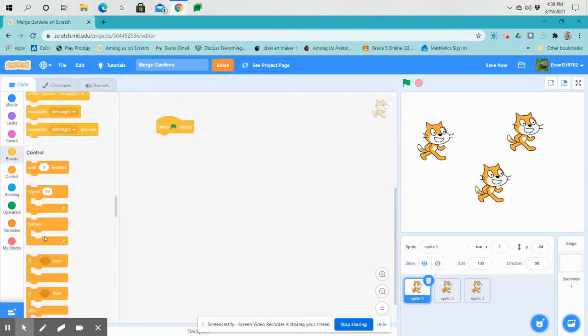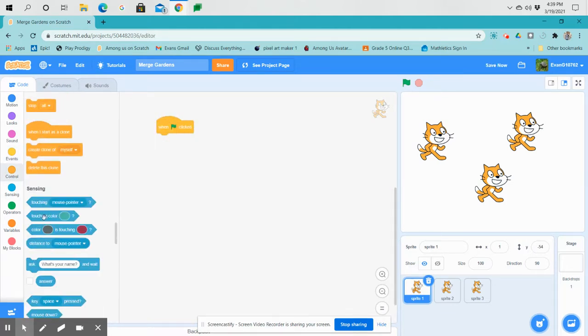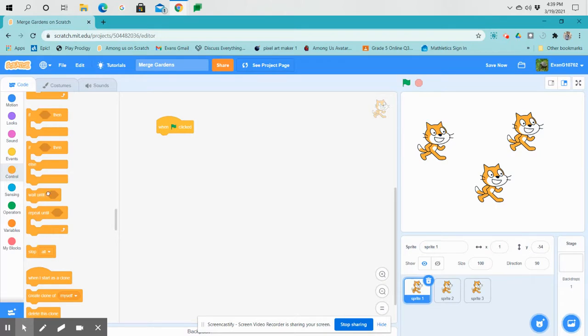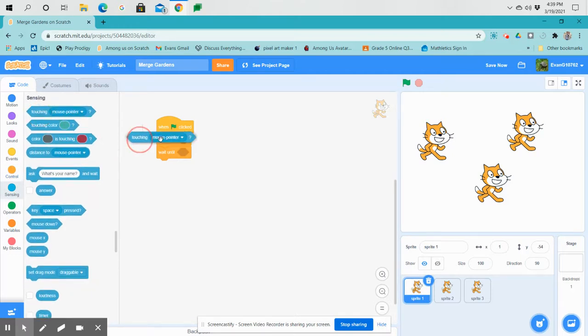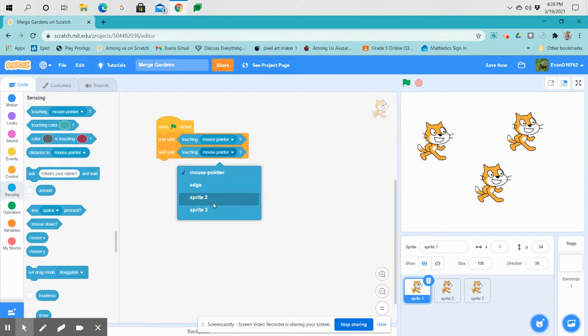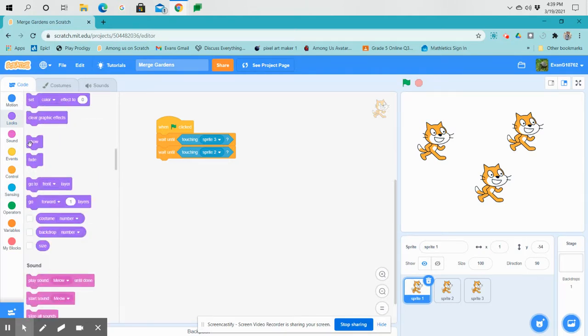We're going to go, when the flag is clicked, should be a wait until one. Yep, wait until. Get 2 wait untils and get touchings, but don't do touching mouse pointer. Do sprite 2 and sprite 3, the opposite ones. And then once that's done, actually we're gonna need a show here, show.